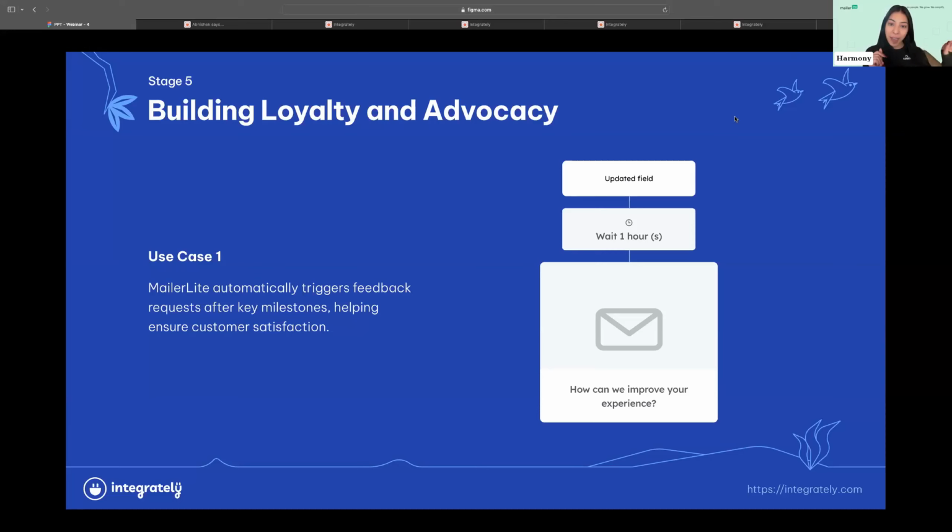So previously I was showing how Integrately sends over the subscriber and they join a group, and that's how they enter the automation. But there are also other ways that they can enter the automation, and one of them is this updated field, which just means a change of value, change of data. It said one thing before, now it says something else, and we want to send an email because of that change.